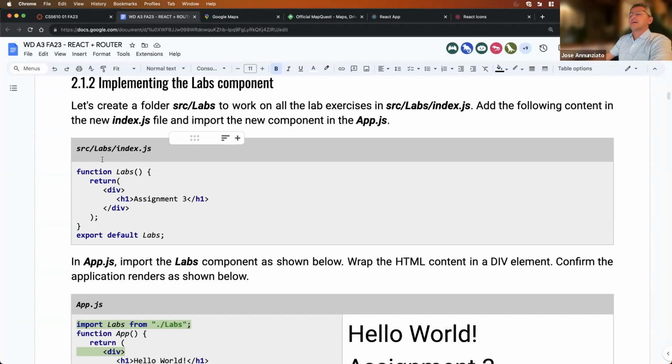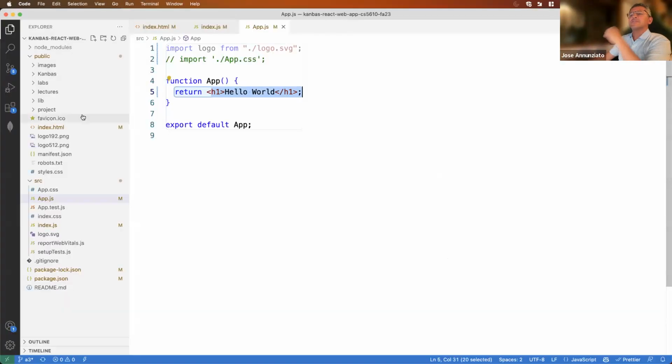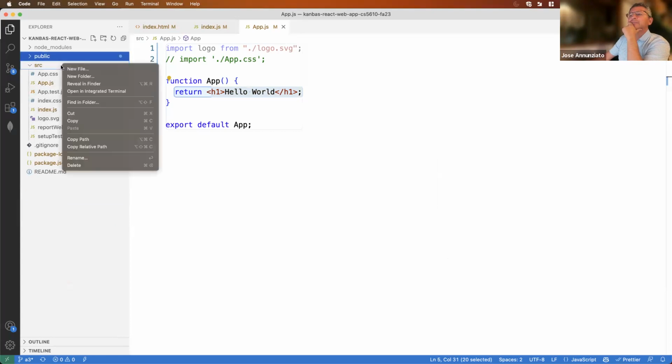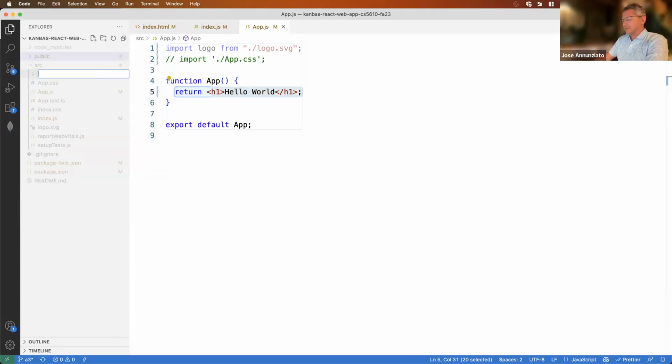Okay, so we're going to create a couple of placeholders for each of the things that we're going to be building. Again, all our work is going to be under the source directory. So we're going to create a couple of things here. We're going to have labs. That's where we're going to do all our labs, and we're going to do the Canvas in a separate directory.